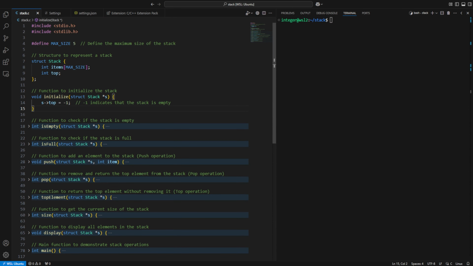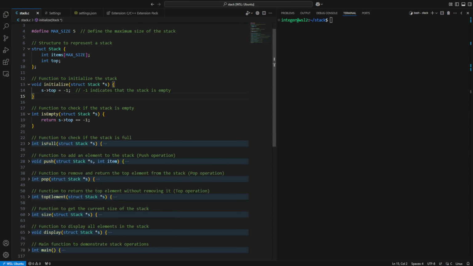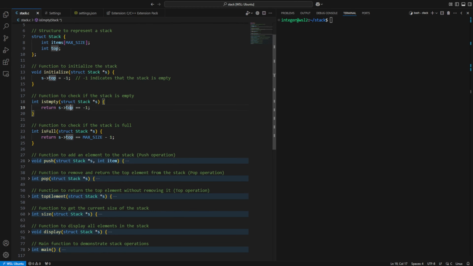Okay. Then similarly for isEmpty, isEmpty would be when my stack top is actually what? -1. So if my stack top is equal to -1, if it's -1, it would return true, otherwise it would return false. Okay. Then if we come to isFull, if my stack top is equal to size minus 1, as we saw, this would mean that my stack is full. So if this condition is true, I would return true, otherwise I would return false.